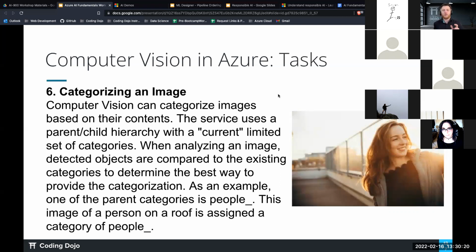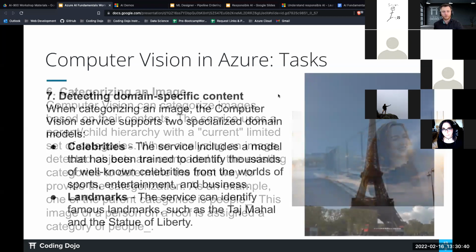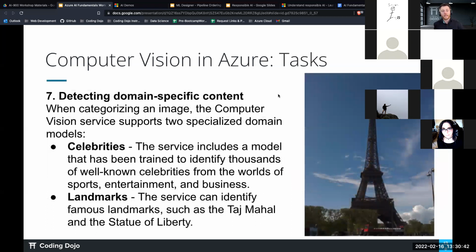So it uses something called a parent-child hierarchy with a currently limited set of categories. Now these tools are often evolving and getting better and better. And so, again, we can create our own thing, but this is already light years ahead of anything we can create at the moment. So utilizing something like computer vision is really cool. And then again, it can detect domain specific content.